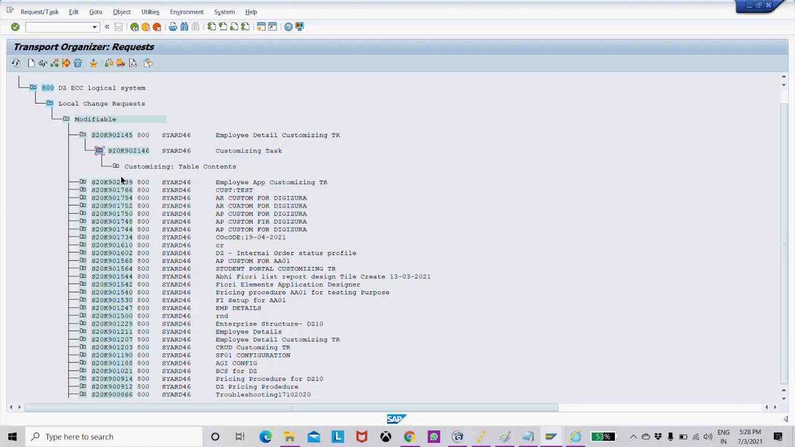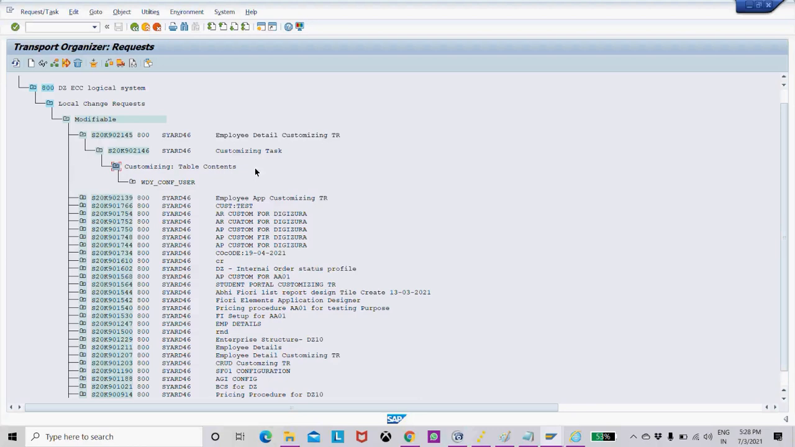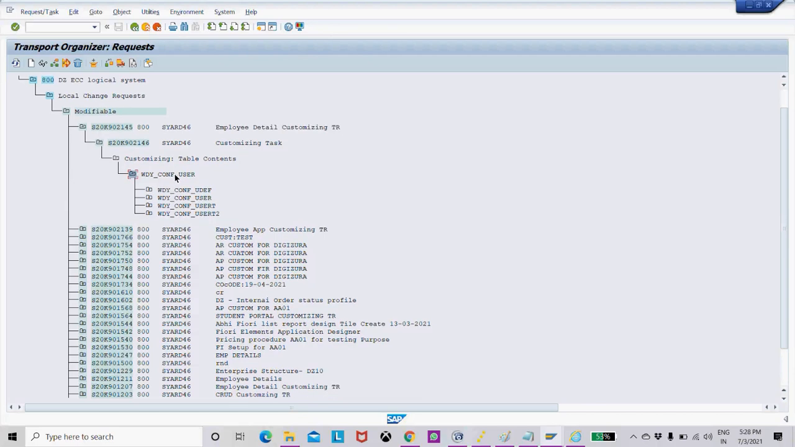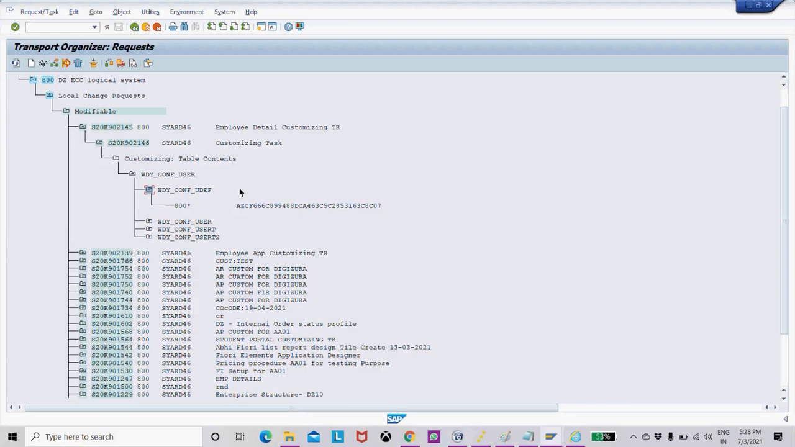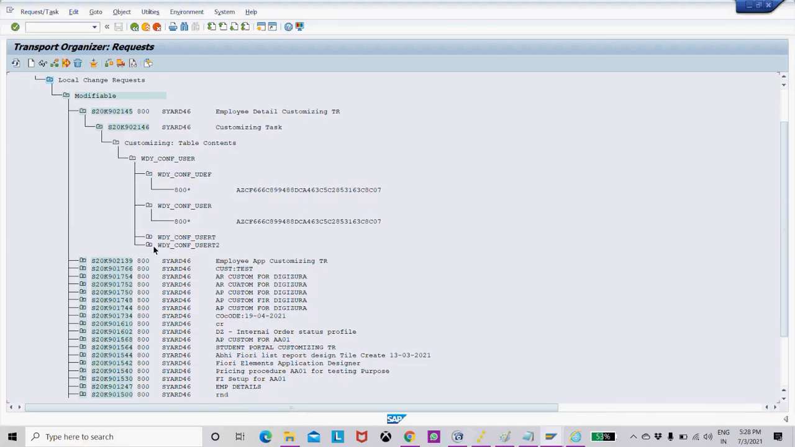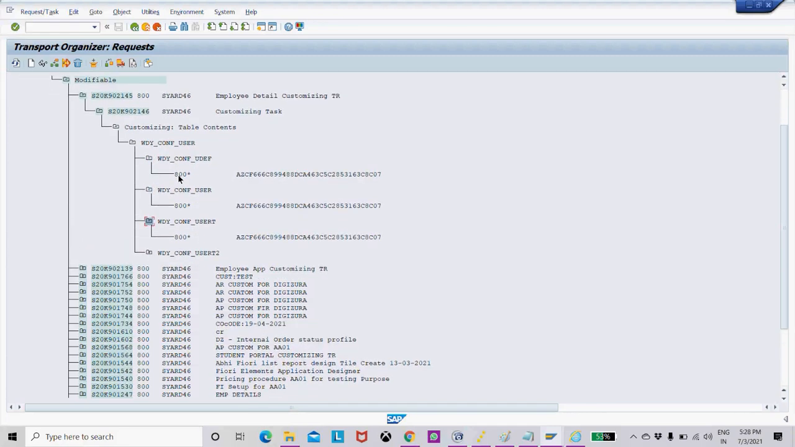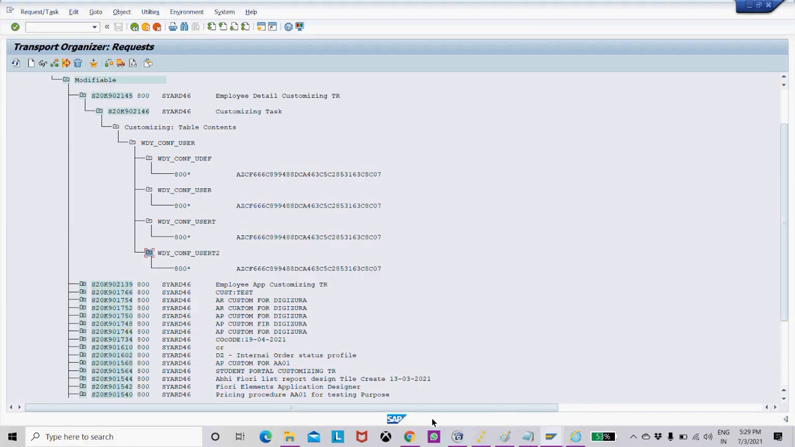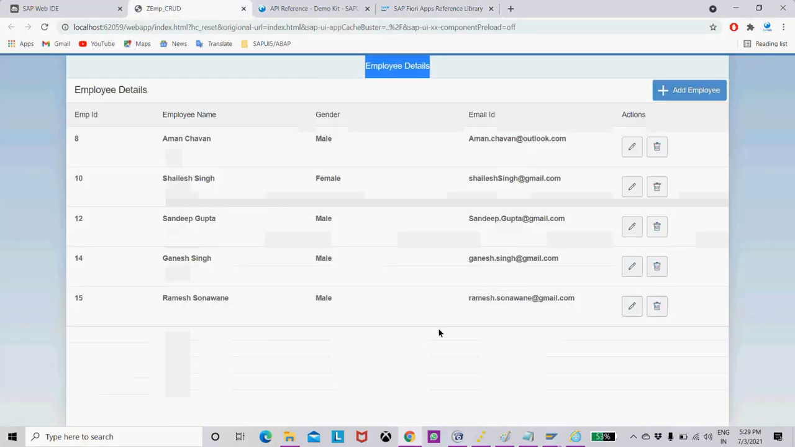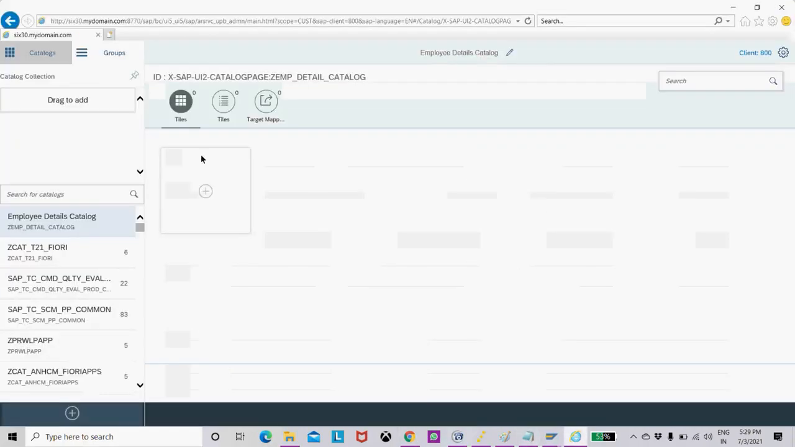Once you expand under this task, you can see one customizing table contents. You can see one option, WDY conf users. Make sure that all these options are filled with the catalogs. So this is the instance ID which is getting updated inside the customizing tier. Okay, so now I have created the catalog.